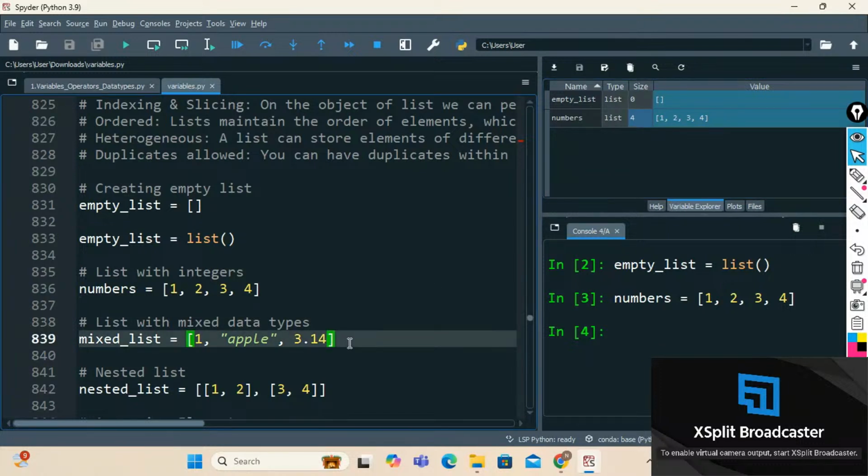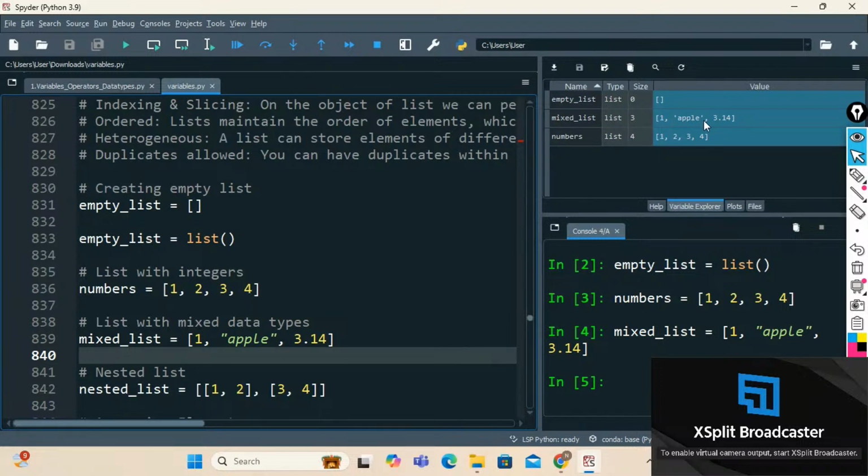Then can we have a list with mixed data types? Yes, that's what we have discussed, right? A list can have elements of similar data types or elements of mixed data types as well. So I'm going to create a list with integer, string, and float. Will it accept? Yes, it will. What is the size? It is 3. What are the elements? 1, apple, 3.14.